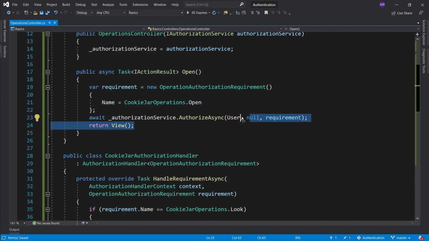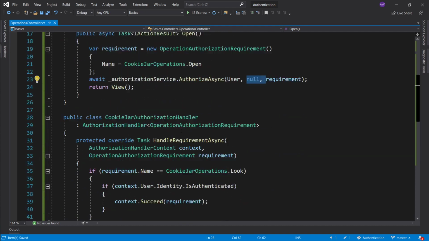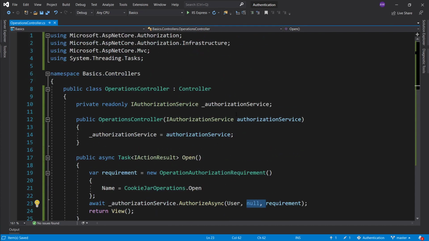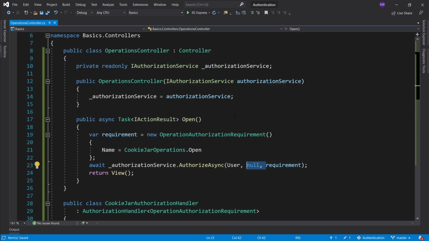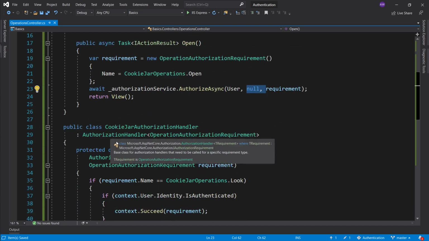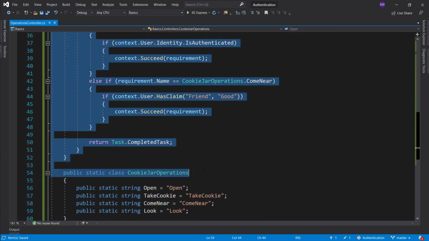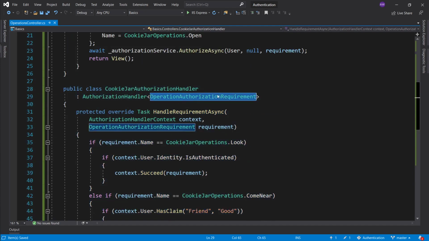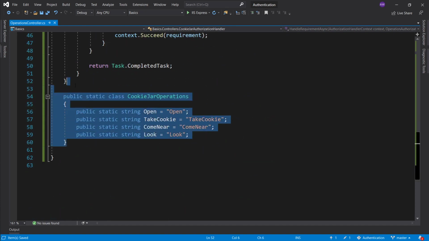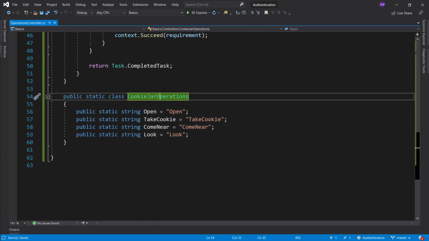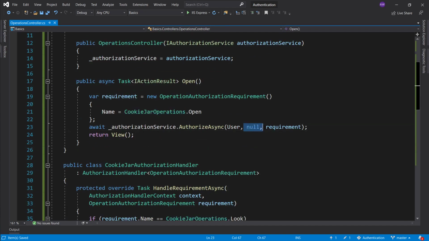So this null right here is essentially a resource that we might want to pass in order to abstract this concept a little bit further, right? But the main thing that you want to understand here is that if you are going to be authorizing by some operations that users are going to try to perform, you may want to opt in for creating a handler that is essentially going to be using this operation authorization requirement that's already built in, and sort of following this pattern. Now the good thing about this is that this resource variable here that we can pass.